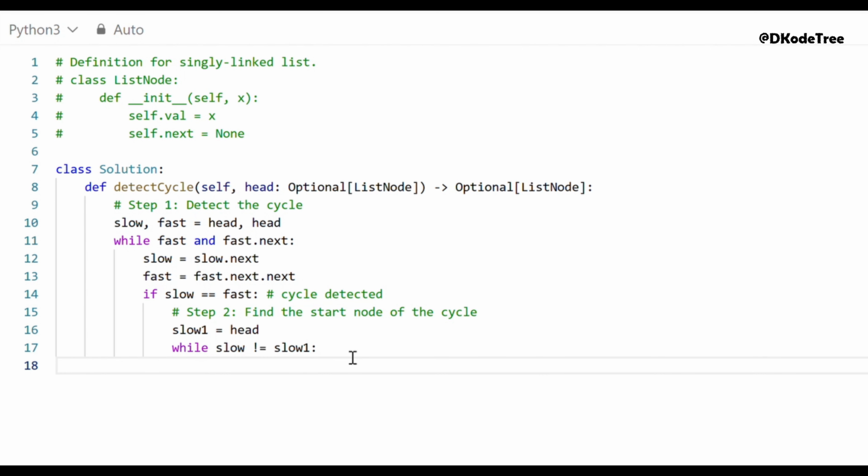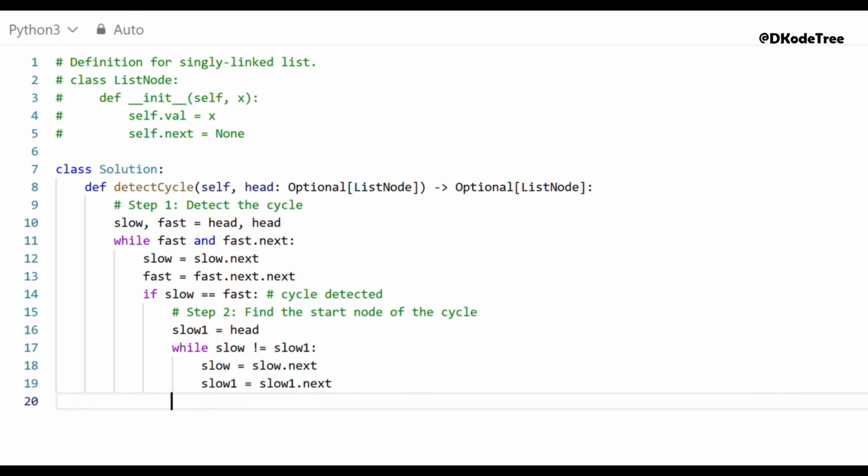If they have not met, then only we will move our slow pointer by 1, that is slow is equal to slow.next. And we will also move our slow1 pointer by 1, so slow1 is equal to slow1.next. We will exit this while loop only when this condition is false, that is slow1 and slow are at the same position. So once we are out of this inner loop, we can simply return either the slow pointer or the slow1 pointer, because both will be pointing at the same node.